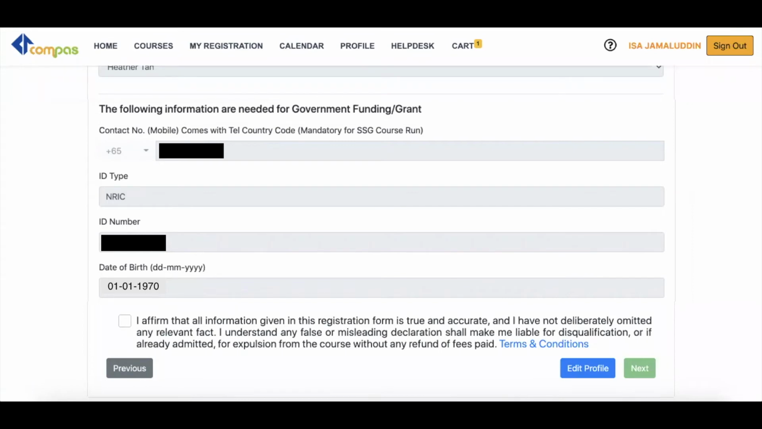If this is keyed in the wrong format, as in day slash month slash year, or in any other formats, the date of birth will not be correctly reflected in the system, and this would then result in no funding being shown. So do ensure that you key in the date of birth correctly right from the start.